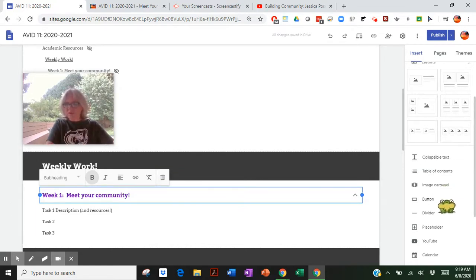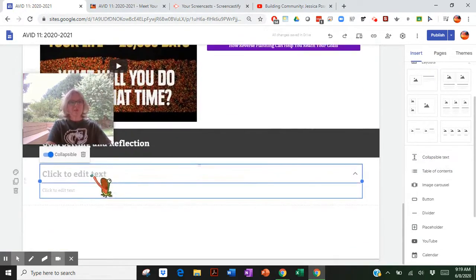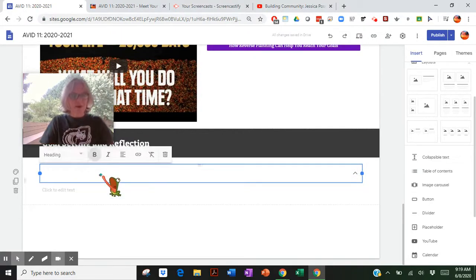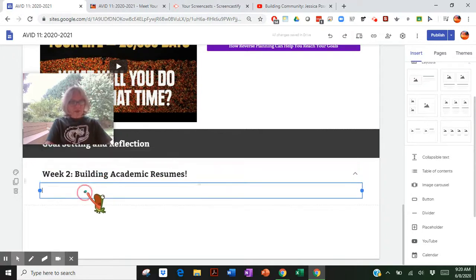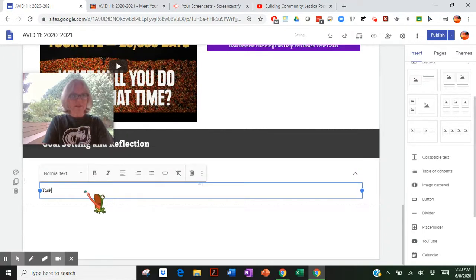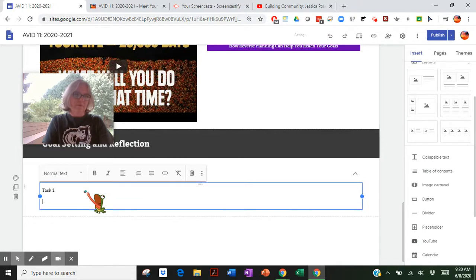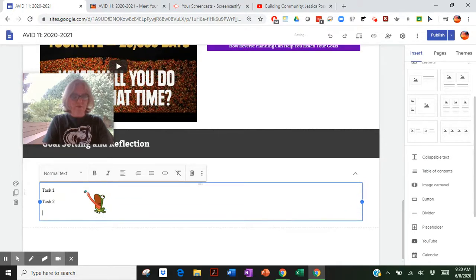So I'm going to go over to the Insert tab in the side panel, and I'm going to choose Collapsible Text. And when I do that, it's going to give me a couple of places that I can add. In the first box, I'm going to go ahead and say Week 2. I'm going to imagine that we're building academic resumes this week. And then underneath, I can go ahead and start putting in my tasks. So task 1, I'll pretend I have 3 tasks here too, task 2 and task 3.